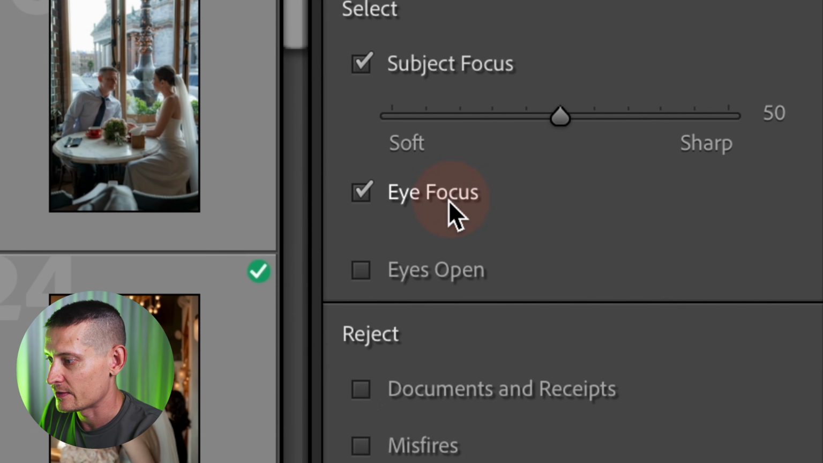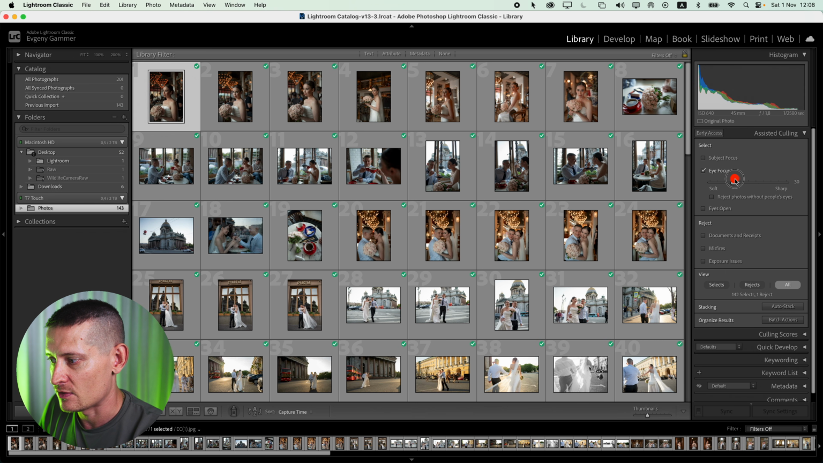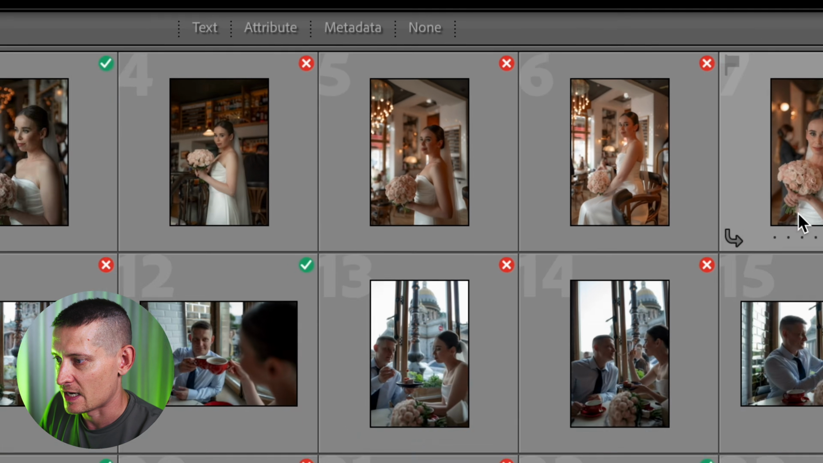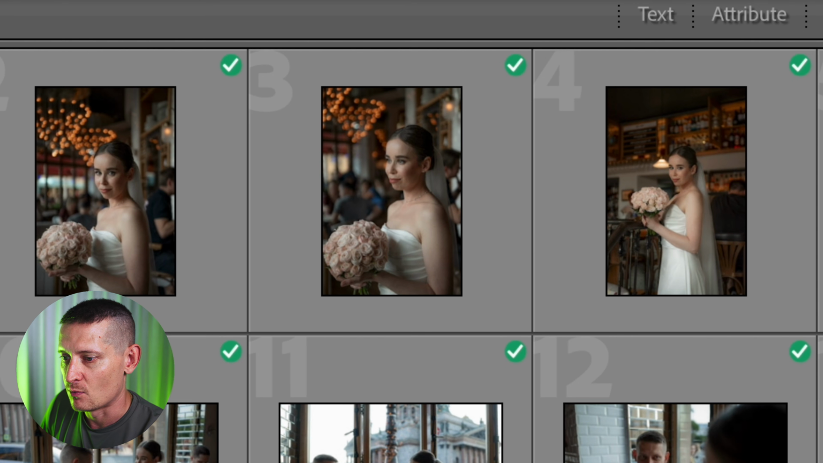Now, the other cool thing about this is if you want to find all the photos with the sharpest eye focus, you can click on eye focus. Let me disable subject focus. And here it's going to select all the sharpest eye focus. Again, we have this slider. We can move it from left to right. You can see these photos don't have the sharpest eye focus. When I move this a little bit to the left, it's going to search for less sharp focus and we can see we have more selections.